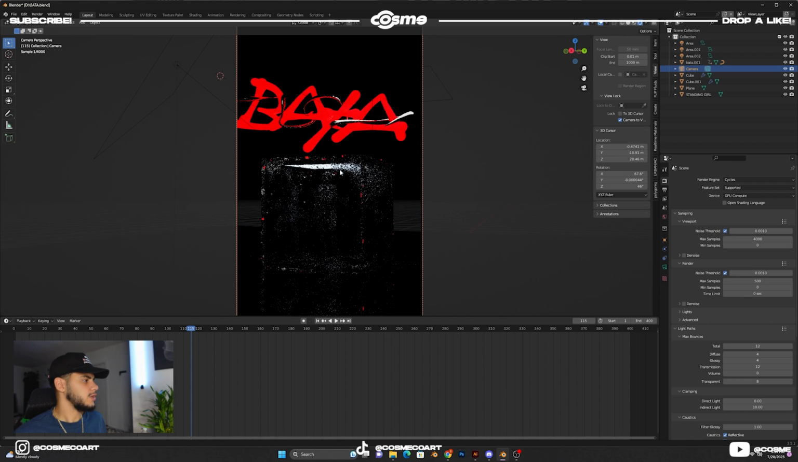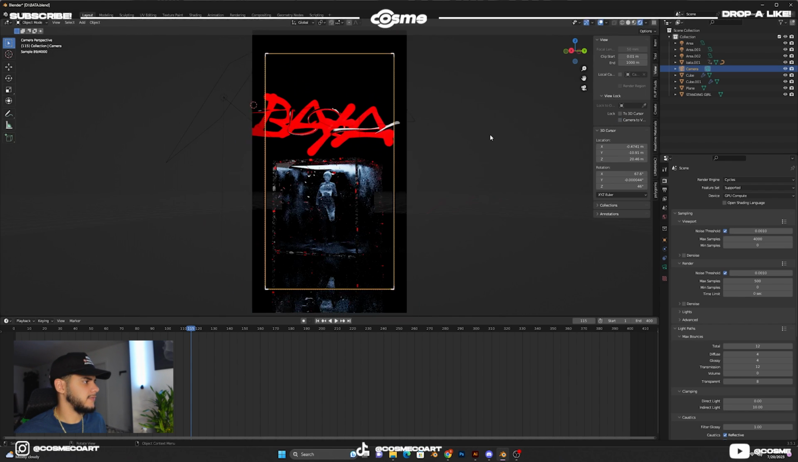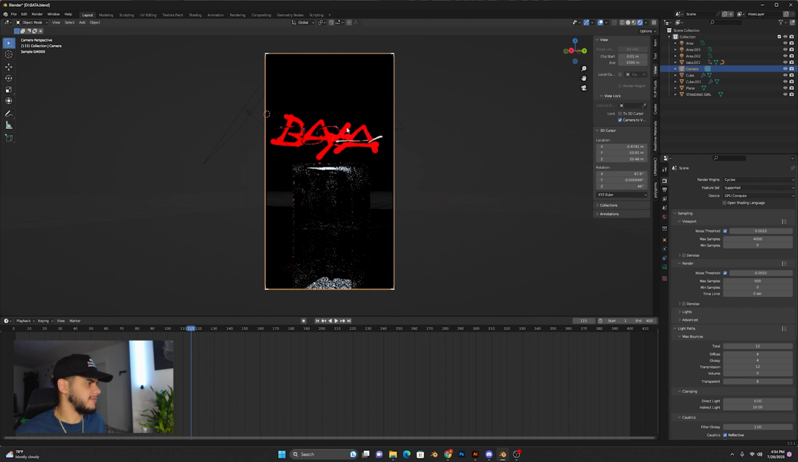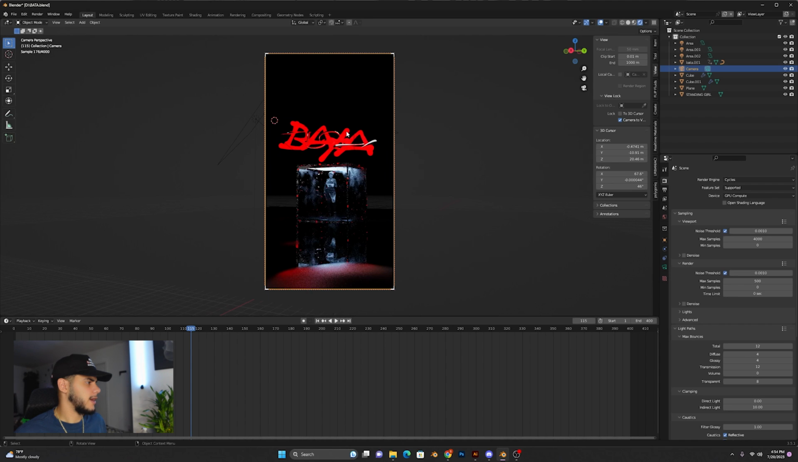So basically once you have your camera positioned where you want it to be, for example maybe somewhere around here, once you have it here, and this is your composition, now you can go ahead and render.